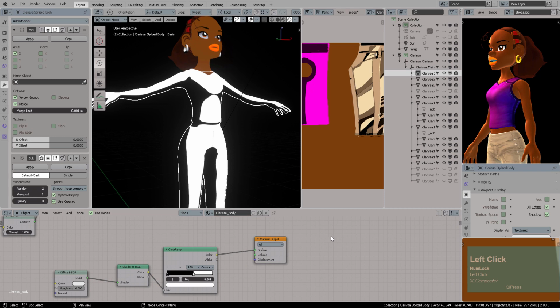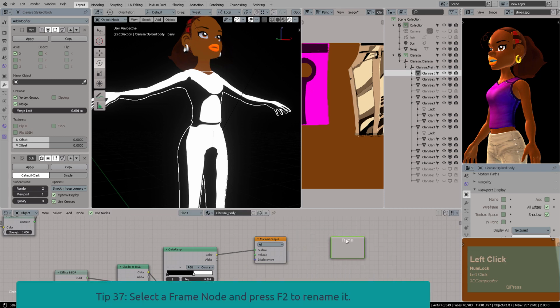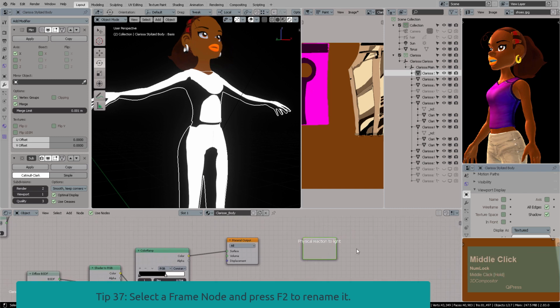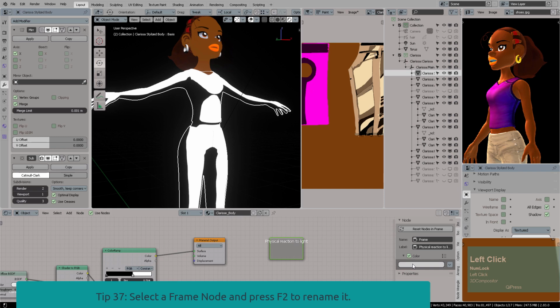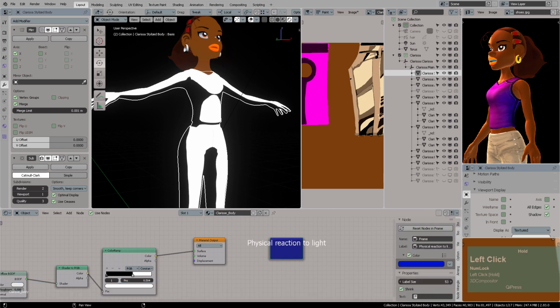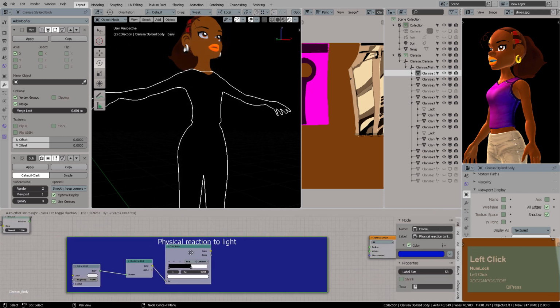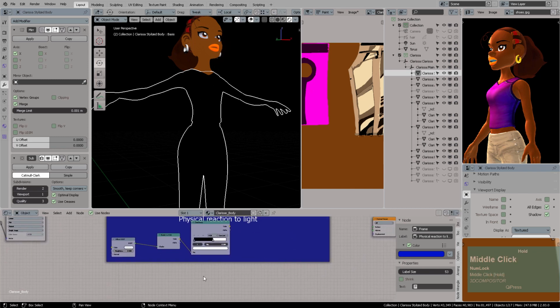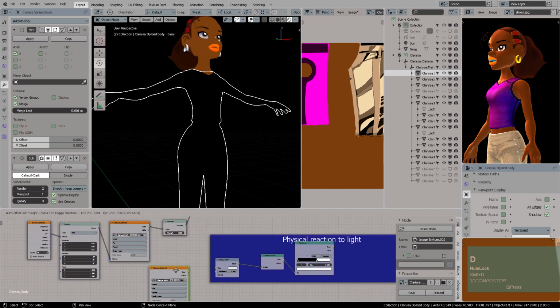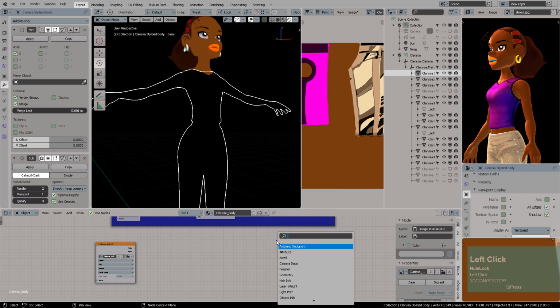Okay, tip number 37, select the frame node and then press F2 to rename it. I know these are very basic things, but trust me, you really need to identify your stuff in the shader tree. So right now I'm going to press F2, and then I'm going to name this physical reaction to light. And then I'm going to grab all of these nodes and then Control P to parent them with the frame. What that's going to do is organize and identify what we're doing.